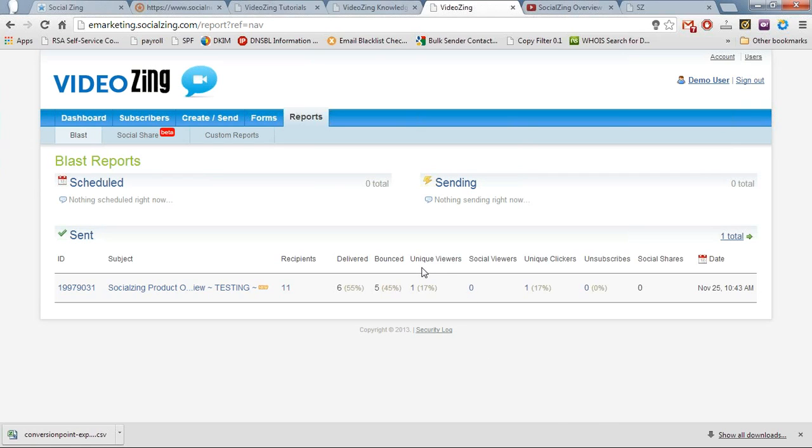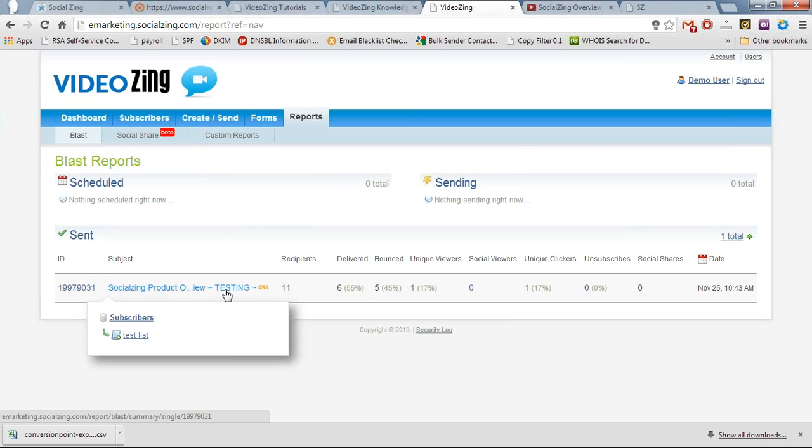And then viewers are essentially people that view the email, and we keep track of that as well. You can see that there in the reports when you drill down here in a minute. And then the last one is unique clickers, people who clicked on the email. So if you want to drill down to the report, we can actually click on the subject line.